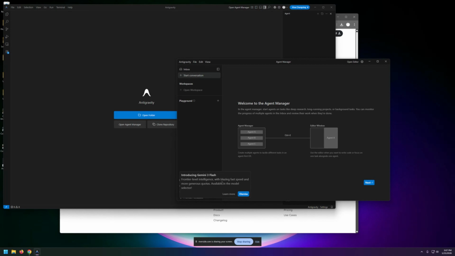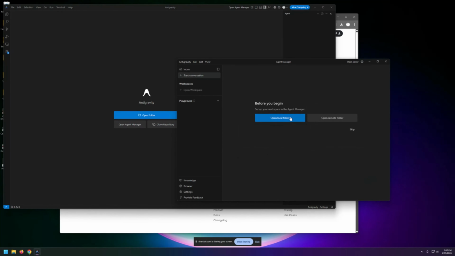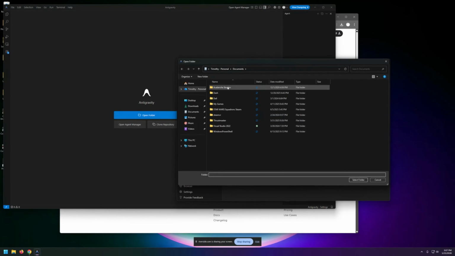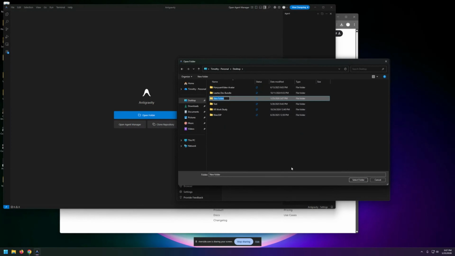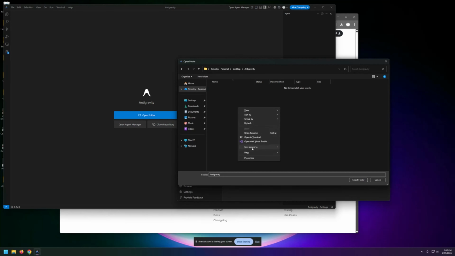They have Gemini 3 Flash, which will probably do, mostly because I haven't tried it yet. I've been using the Pro. Agent Manager allows you to work with agents, and then it's going to update the editor. So we're going to go next. We're going to open a local folder because that's going to make our life easy. We're going to go to the desktop, new, Antigravity. So we'll make one folder for Antigravity, and then within it, we'll create a new project.